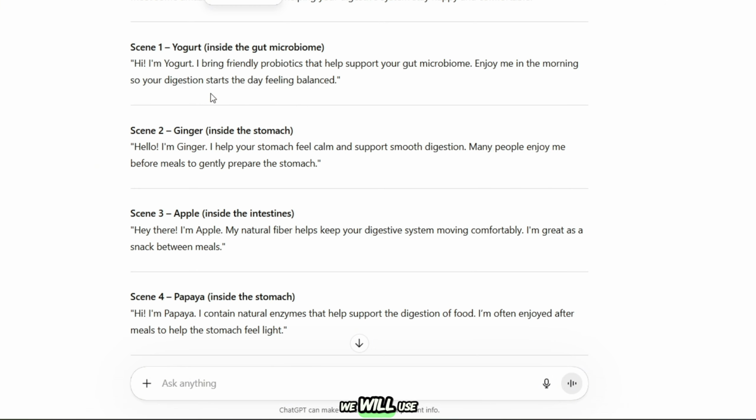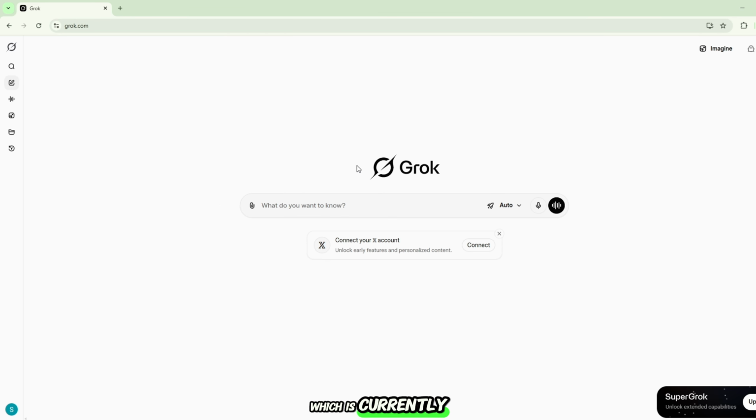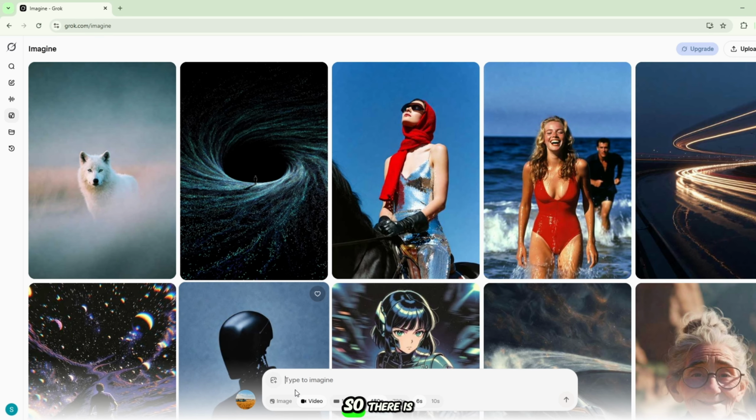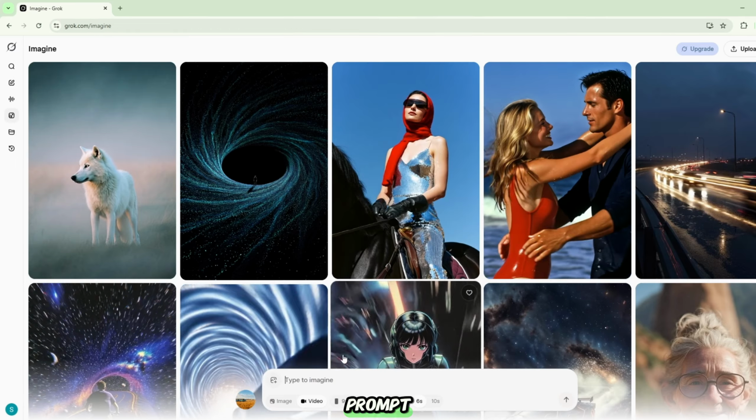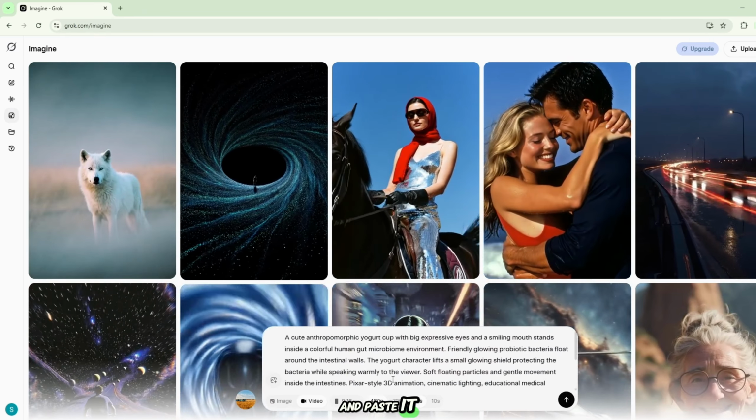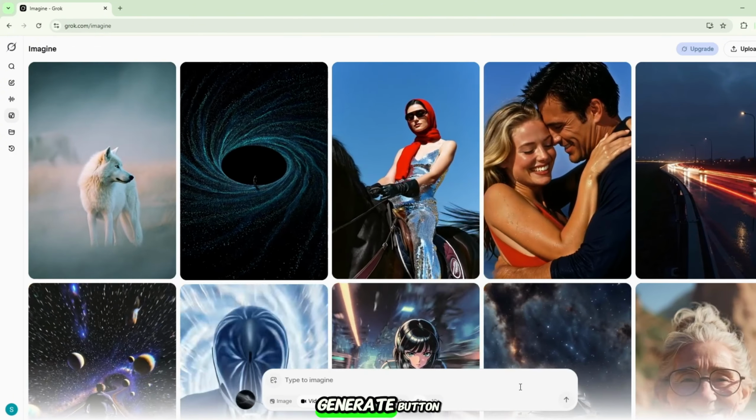For this, we will use the GROK AI tool, which is currently very trending and also offers unlimited free usage, so there is no need to worry. First, click on the Imagine option, then select Video, and choose the aspect ratio you want. Now I will copy the first prompt, which is the yogurt prompt, and paste it here. Then I click on the Generate button.